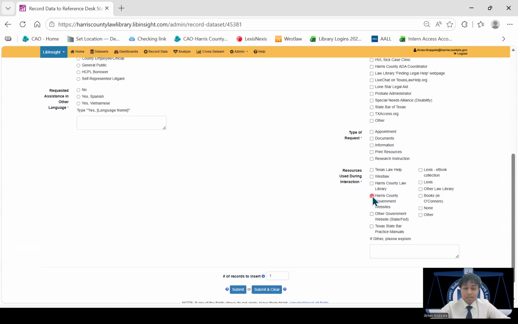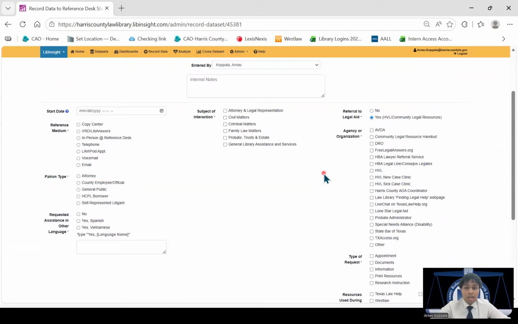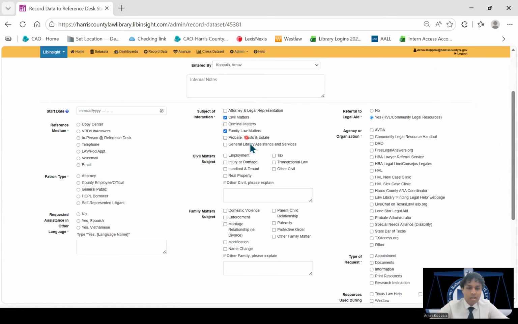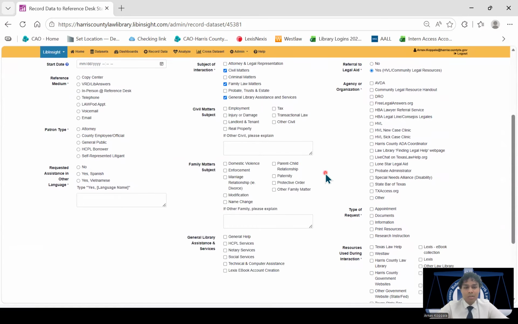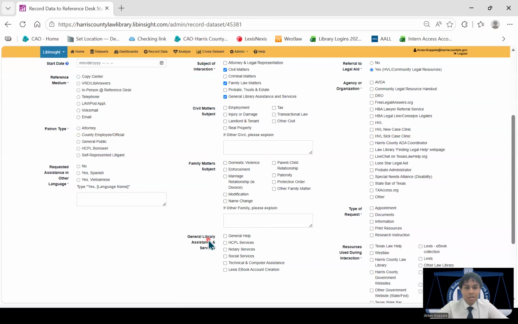Now, the big substantive change, especially with Desk Tracker, is our subject of interactions. And so we've narrowed it down to these categories. If you click on one of these options, only 3 of them will drop down into other extra options. Those are going to be civil matters, family law matters, and general library assistance and services. When you click on them, you'll notice that they've dropped down here to 3 different subject areas.